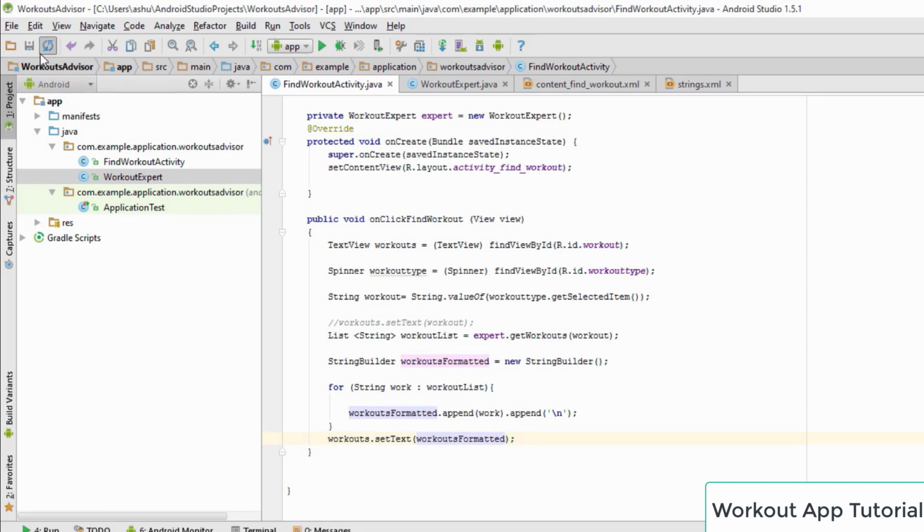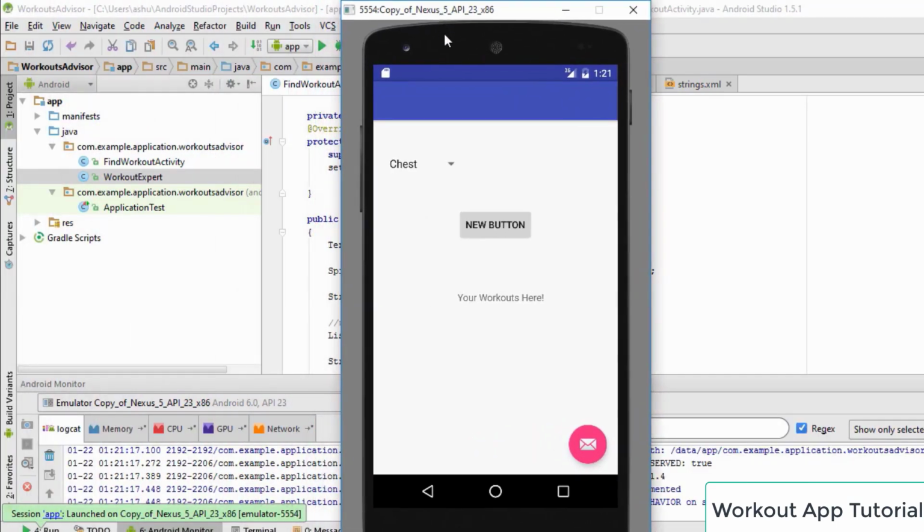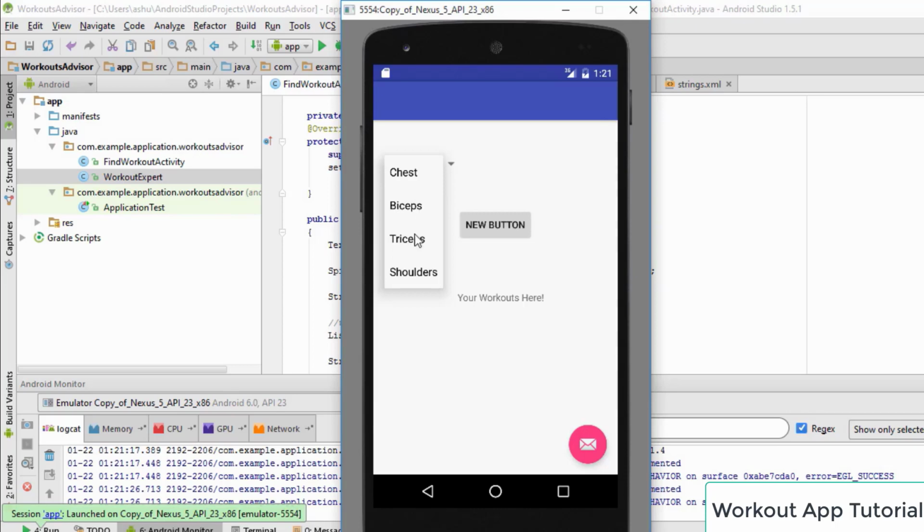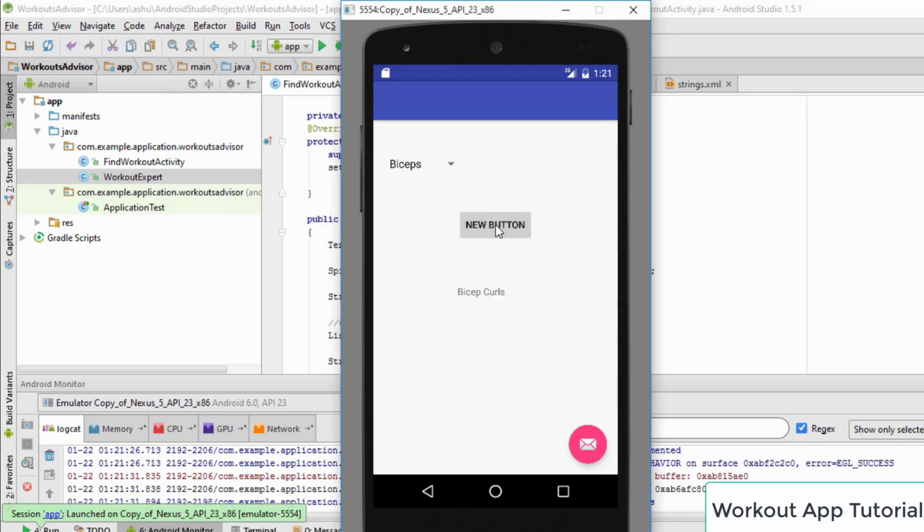Now in order to check if we have performed each and everything correctly, we simply save the code and we run our application on the emulator. So as you could see, our application is up and running, and when we click on this thing right here, we get several options. And now let's select biceps, and when we click this button right here, it is going to show us the workout plan, which is bicep curls, and it is going to show us only one workout for a particular part.